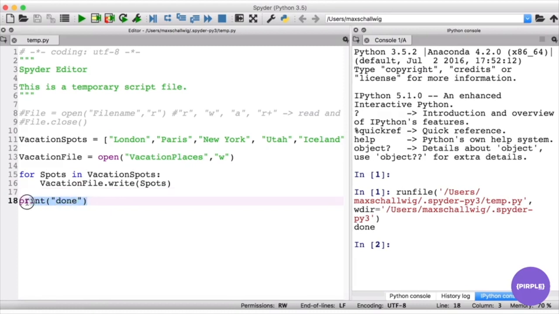So let's try to read our file now. First we're going to close this file, and then we're going to read it. Once we read it and see the output, we'll go through everything in detail and understand what happened. So first let's close our vacation file.